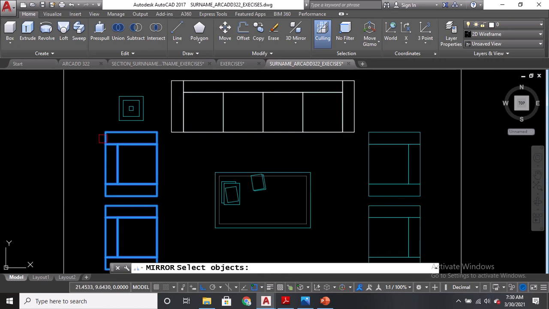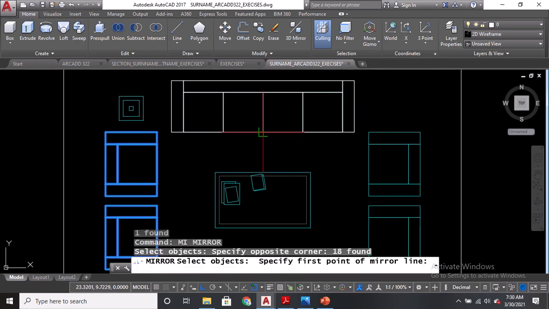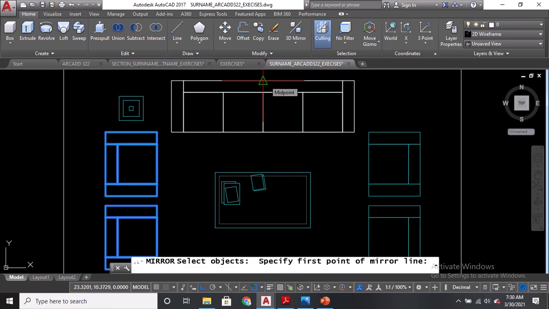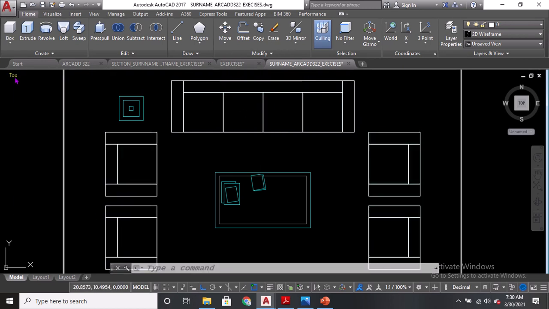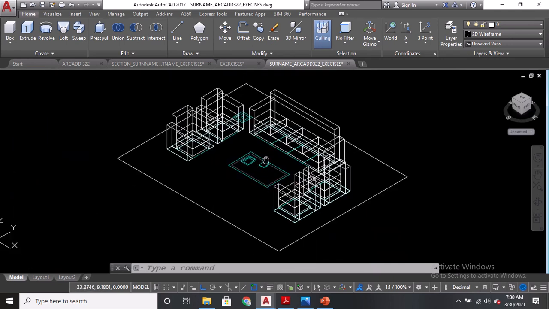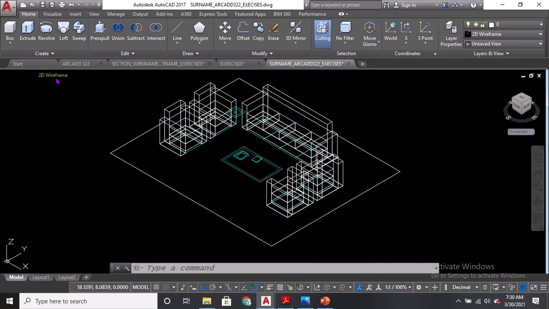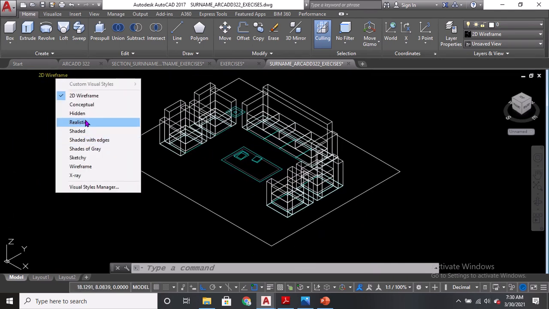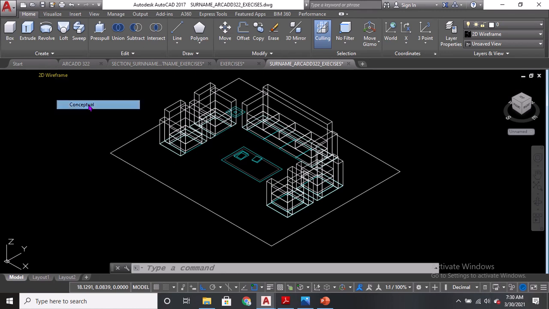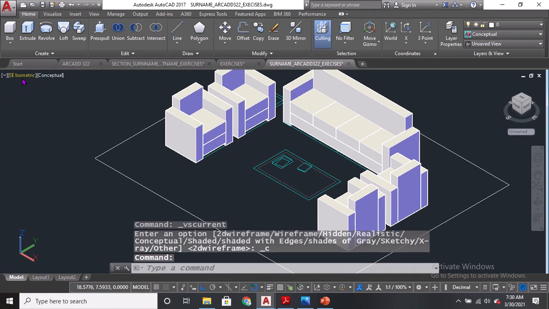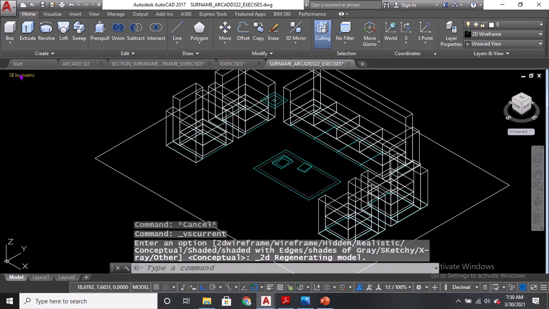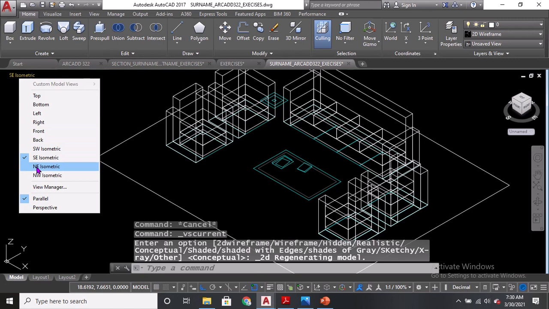Okay, so after selecting this, press enter. I'll be picking this midpoint here and midpoint. Okay, and enter. And let's again check the southeast isometric view. So there they are. And then let's see conceptual. There you go. Okay. Let's try the 2D wireframe. And let's switch our view to northeast.